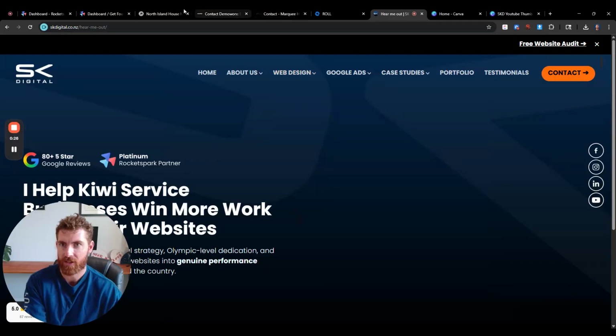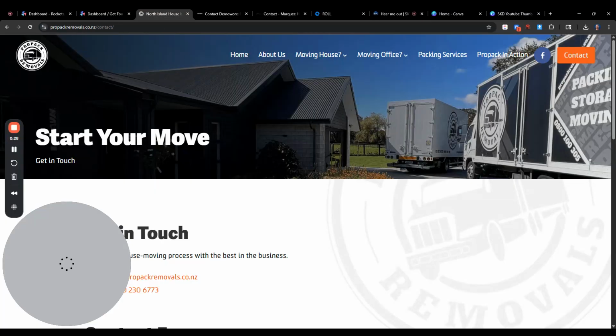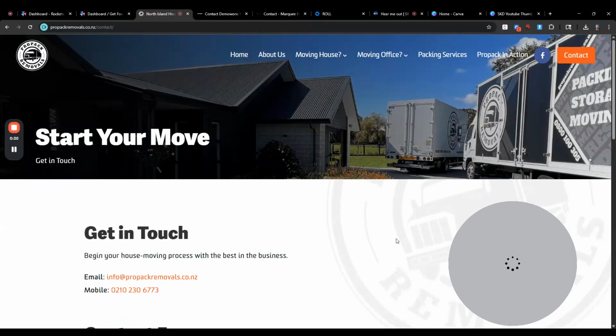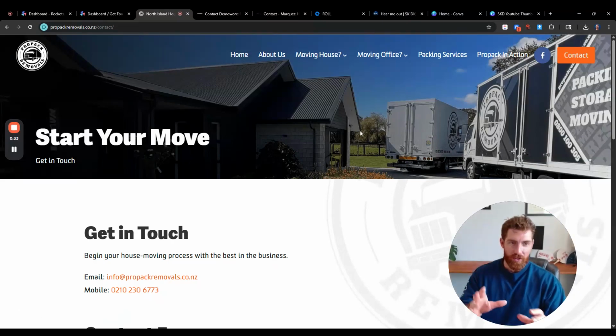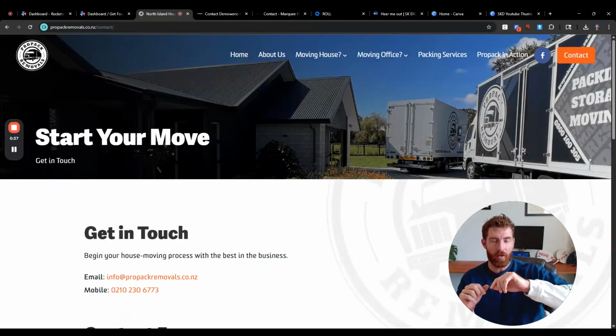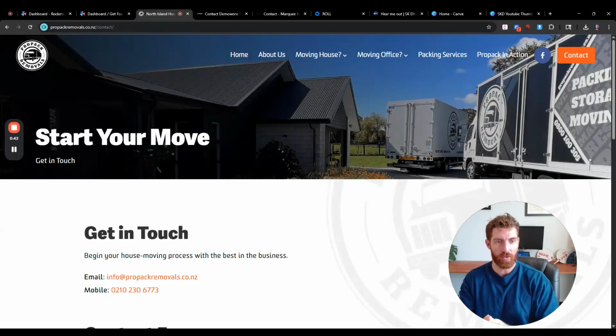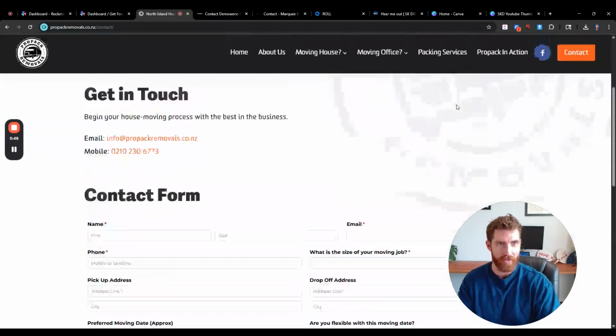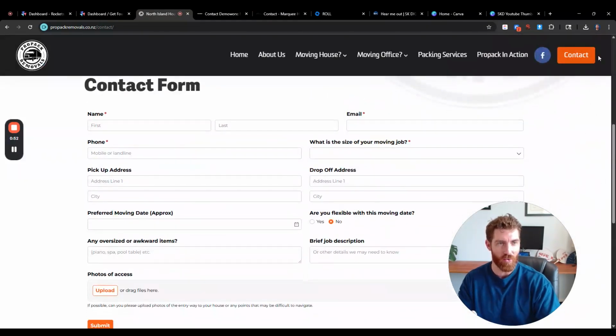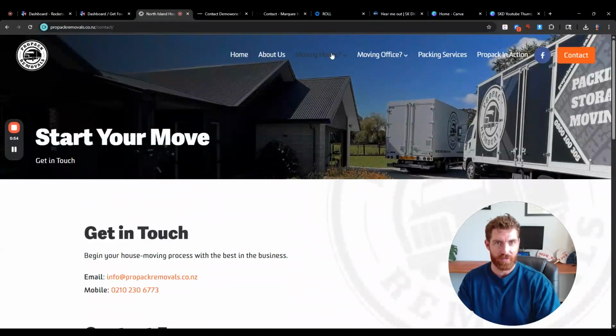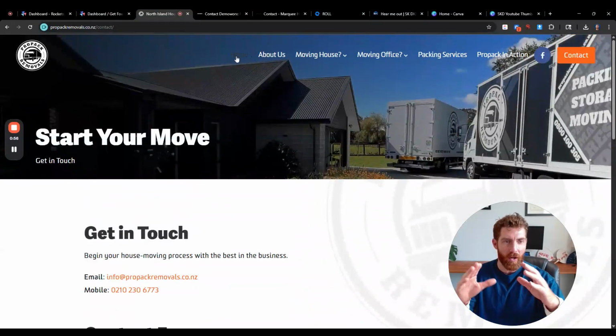So I'll minimize myself down here and pull up Propak Removals, a moving company here in Cambridge, and a great one at that. Your contact page should be really, really simple. If people have already clicked on it, they've shown interest in getting in touch with you. A really good place for a contact button is right in this top right corner. It stays there, it's sticky, so it's always available for somebody to click, and it's available across all these other pages.